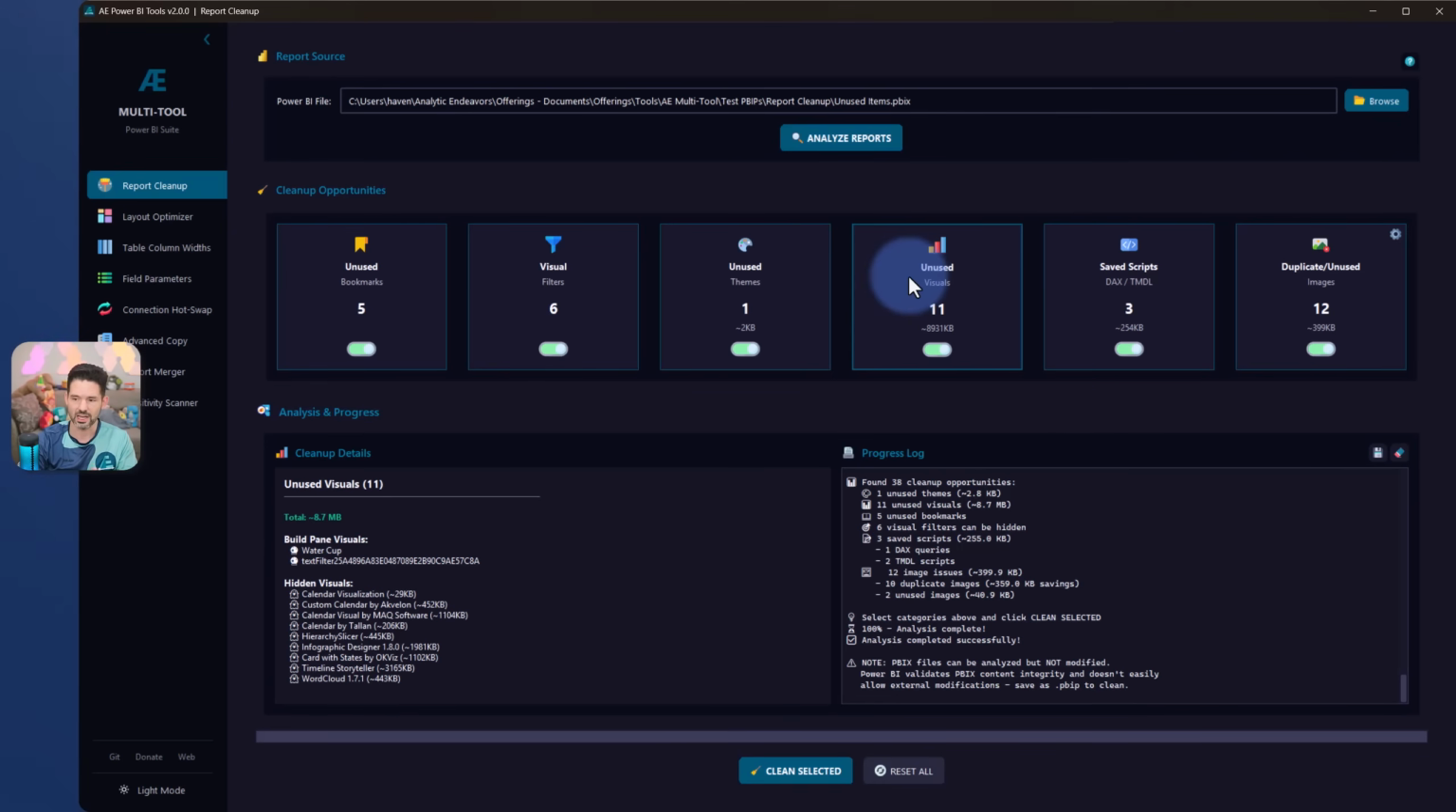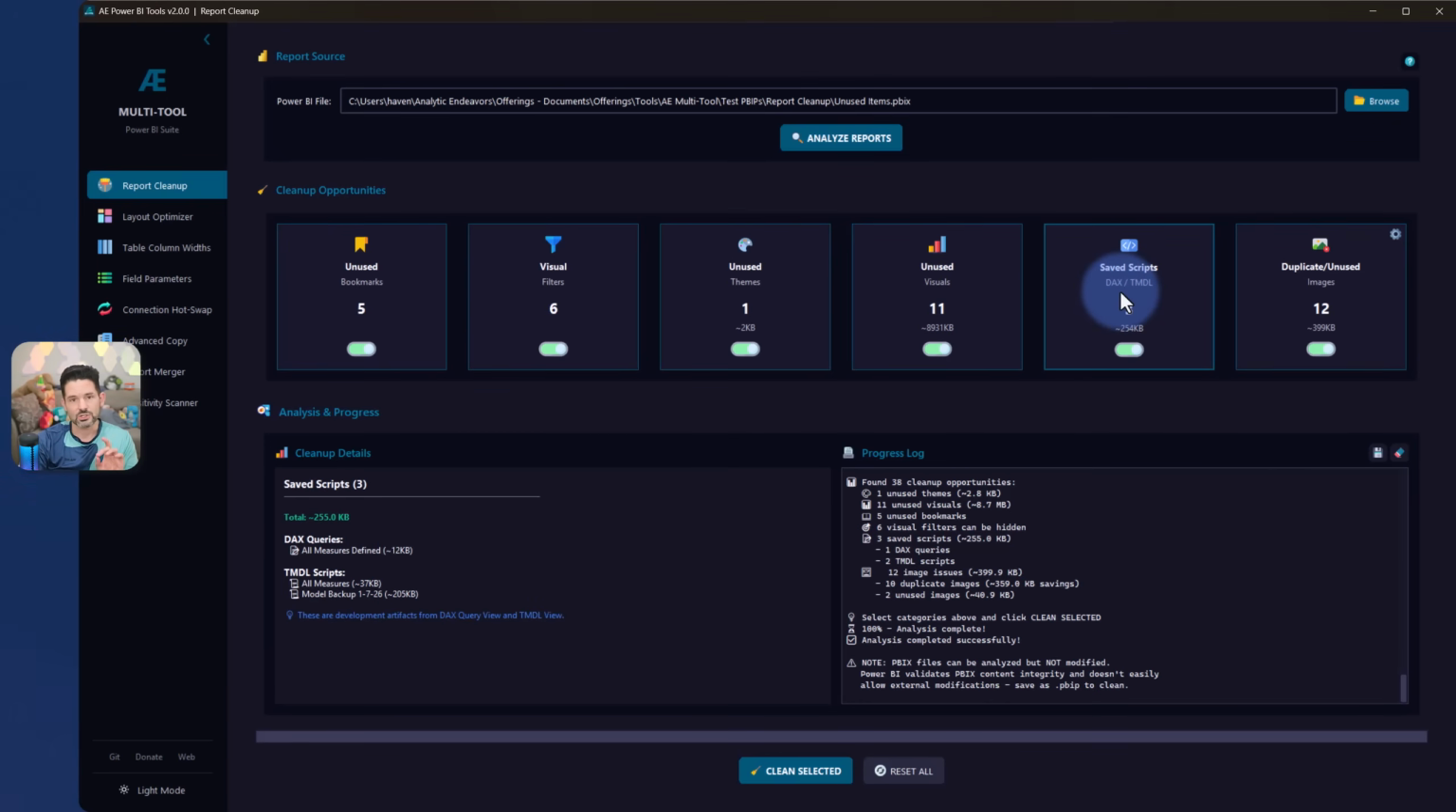Now, the two new things that I've added recently to this tool, which I'm happy to include now, are, in turn, number one, saved scripts. So the DAX query view and the TMDL view both can have scripts that are saved in there that can clutter up and add a bit of size. So in this case, 254 kilobytes. I have a model backup script, 205 kilobytes, and an all measures script from DAX query view that has 37 kilobytes. So not insubstantial, and those can be easily forgotten. Now, technically, they don't get published with the model in Power BI, but the file itself has clutter for those. So this will show you these development artifacts and an option to toggle this on or off to get rid of it if you'd like to.